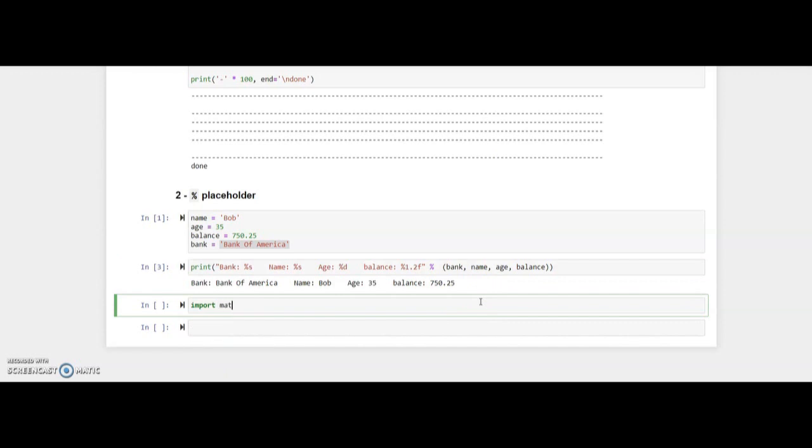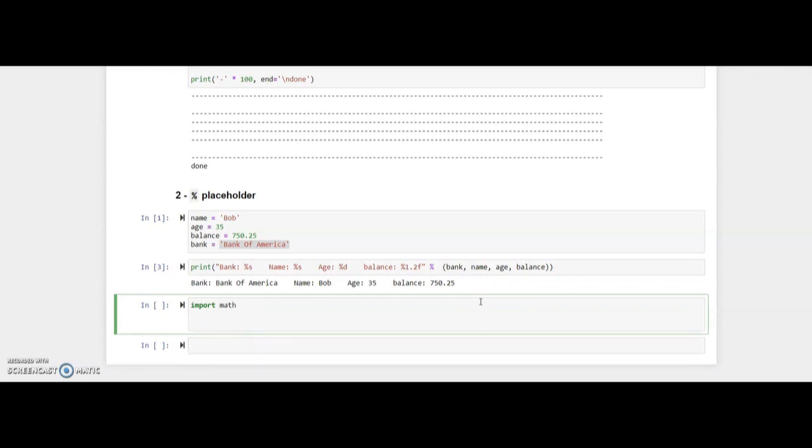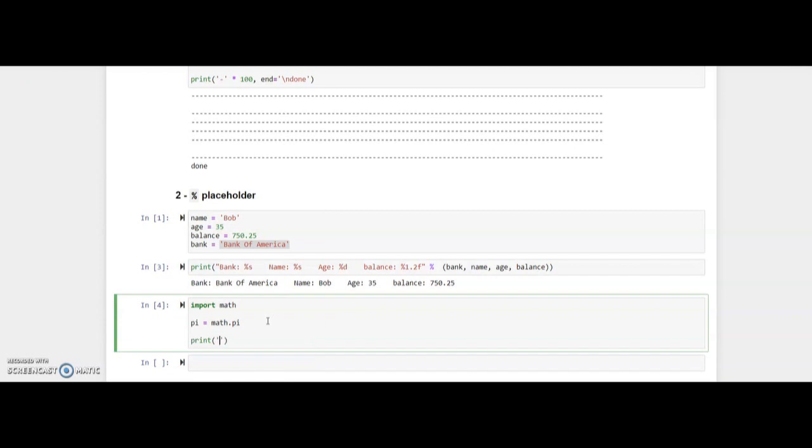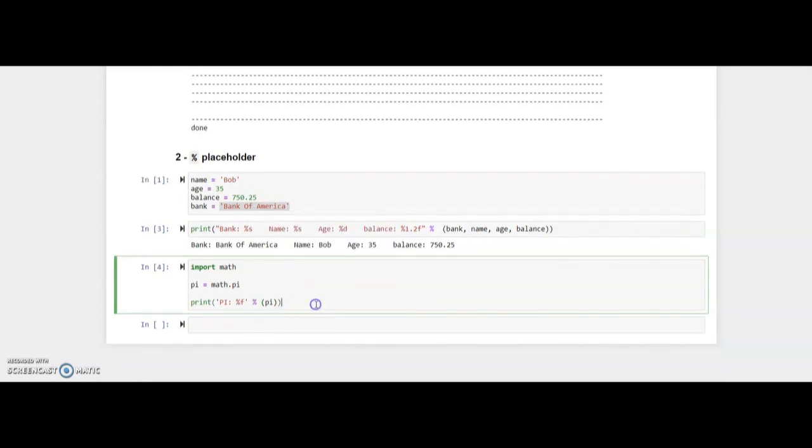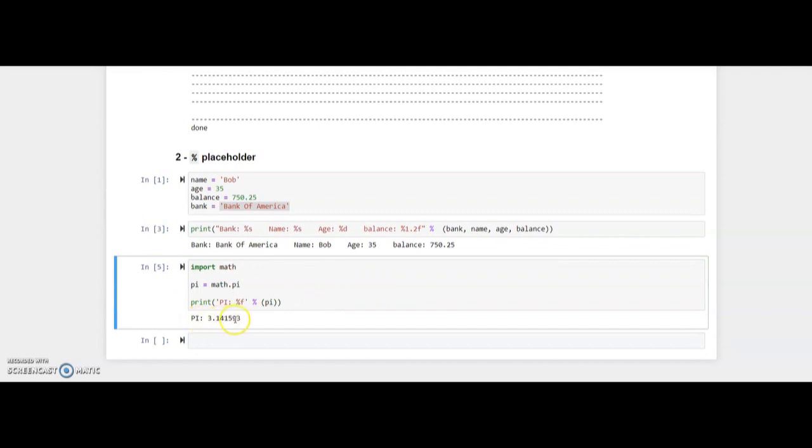And just another example, if I do import math, and then I'm going to do pi is equal to math.pi, and then after that I'm just going to print it out, and then I'm going to say pi, and I'm going to put the percent %f. If you do it without any rounding, if I show you right now how it'll look, I'll say pi, run it, and now 3.141593.